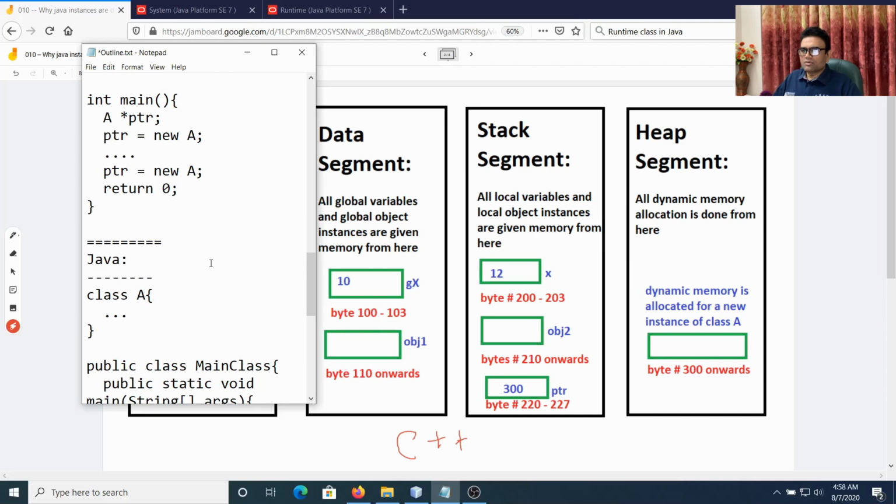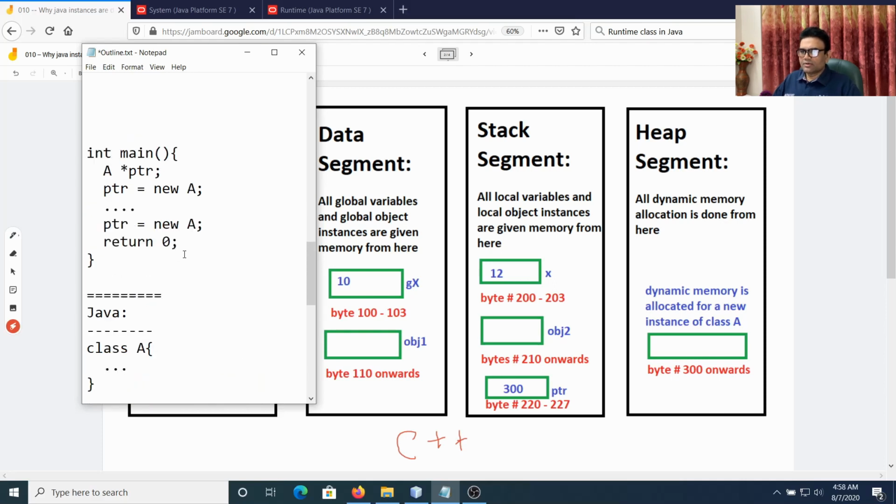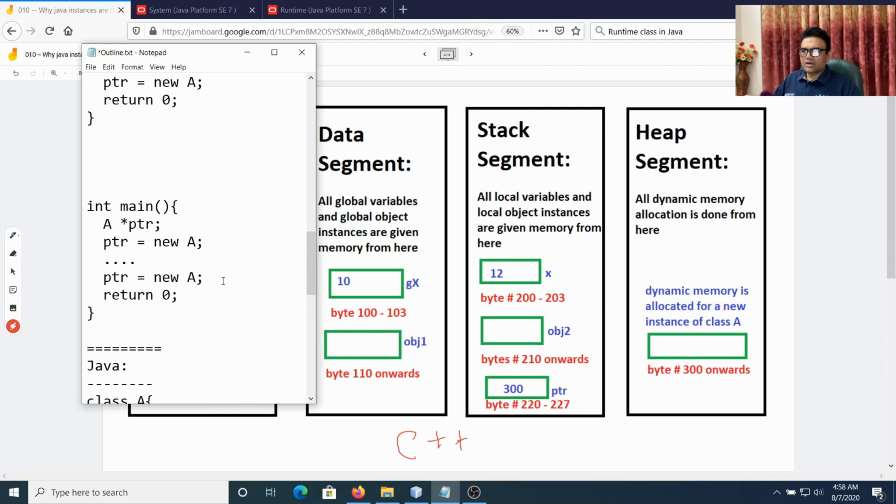Okay. Now we need to understand what a memory leak is. Let's again consider this C++ piece of code. Now we have a pointer. We are telling ptr equal to new A. So according to our diagram, ptr is pointing to the new instance A, which is from byte number 300.